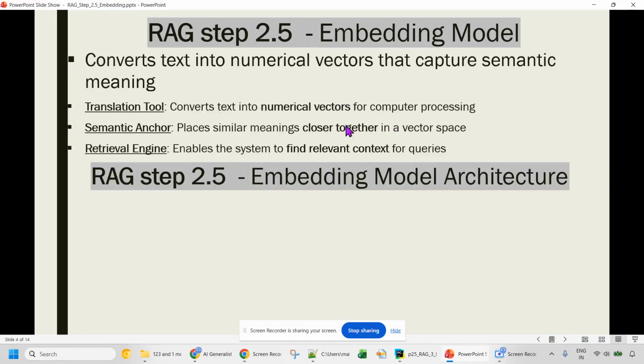This is a bit theoretical aspect and we need to see it only once so that we understand the gist of it. Translation tool converts text into numerical vectors for computer processing. Semantic anchor places similar meaning closer together in a vector space, and retrieval engine enables the system to find the relevant context for queries. These are the things which are going to help us in better implementing the RAG and retrieval, storing the data, and many other places.